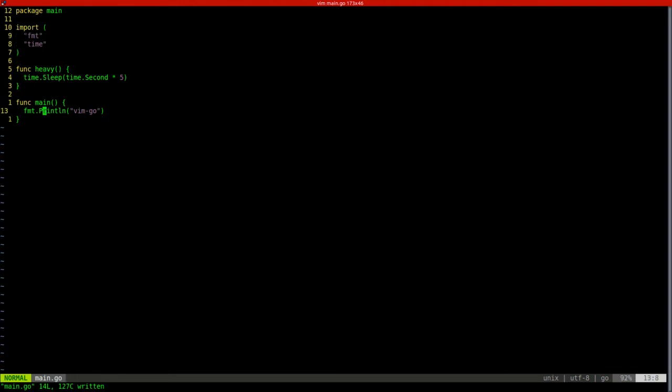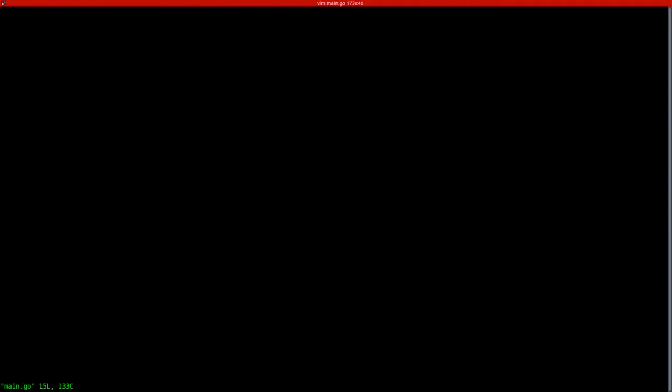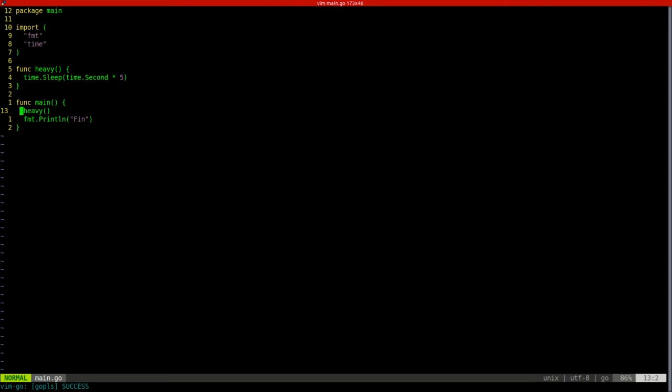Yeah. So if I call this heavy function over here, I remove this fin. So what this function is going to do is it's going to sleep for 5 seconds and then fin is going to get printed. So if I do a go run main.go, 1, 2, 3, 4, 5, finished. So our function ran, it waited for 5 seconds and this heavy function was printed.